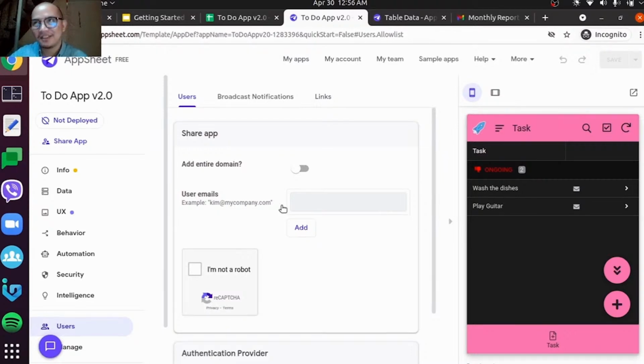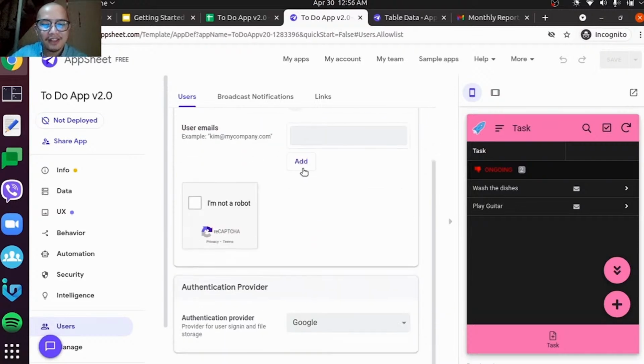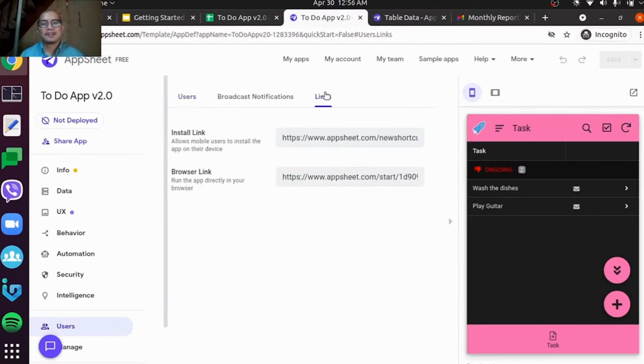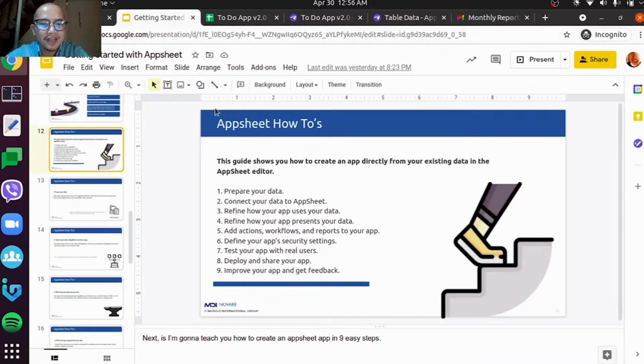Okay? Alright, so, ngayon, natutunan na natin kung paano magbigay ng access sa ating mga users on kung sino bibigyan natin ng access. And then, we can also give access to an entire domain by ticking this add entire domain. And then, also, natutunan din natin na there are two ways to access the app, either by browser link or we can install the AppSheet engine to run all AppSheet link into it, okay, to give us a native feel. Okay, alright, so that ends the topic for the step 7, which is test your app with real users.